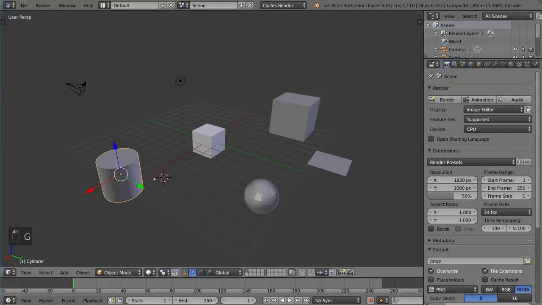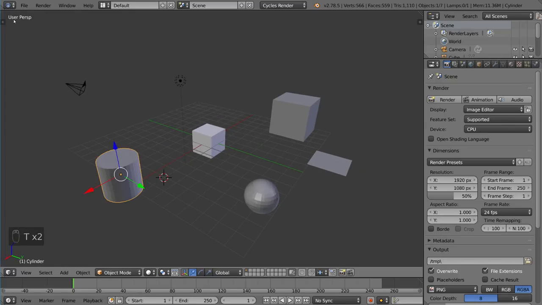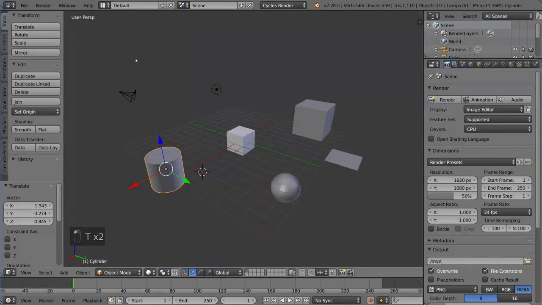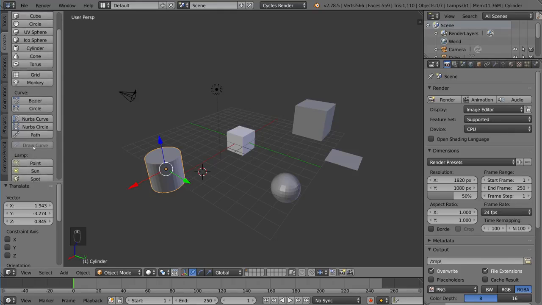Now there's another way you can do it in case you don't want to use hotkeys. You can go ahead and press T or press this plus button here. You can do that, or you can press T, either one. And you'll notice you can go to this create tab here and you have basically the same menu. So you can actually add whatever you want.